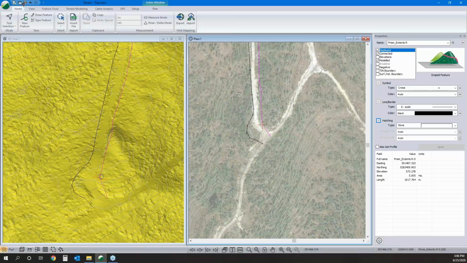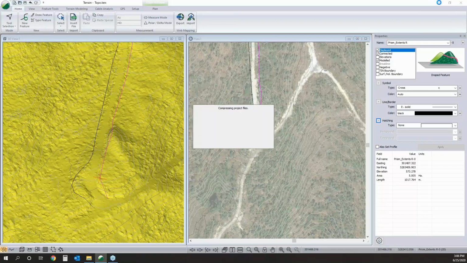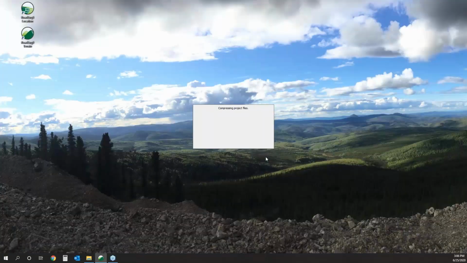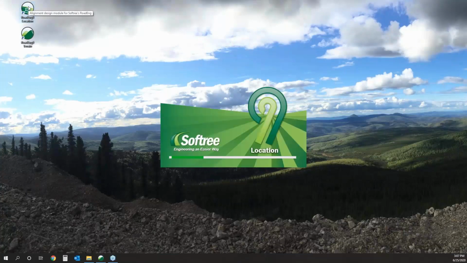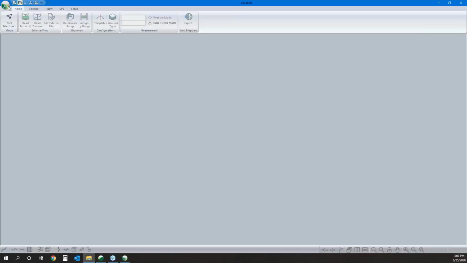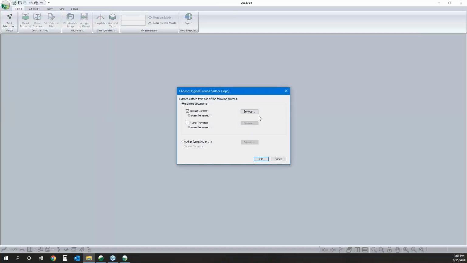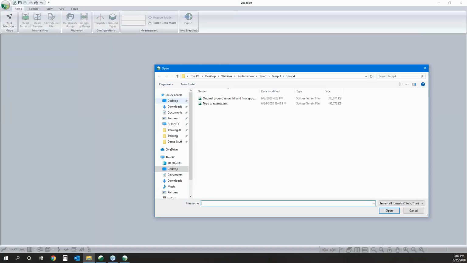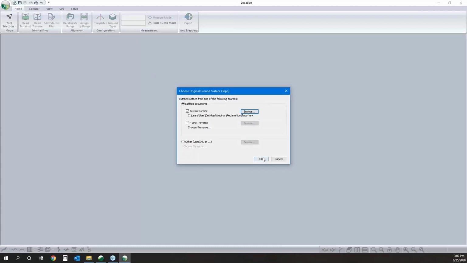All right, that's good. I'm going to hit save, and then I'm going to jump back over into location. That file's saving. We're opening up location, and I'm going to create a new file. I'm going to go to that file that we just saved. Oh, and I saved it right there. And we'll hit OK.